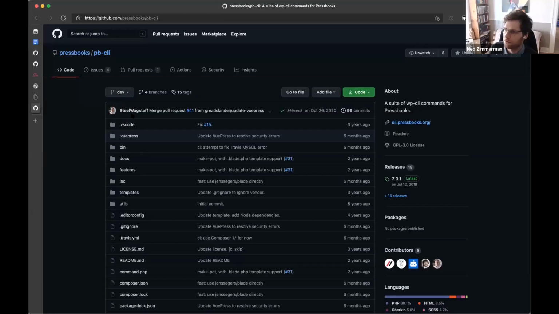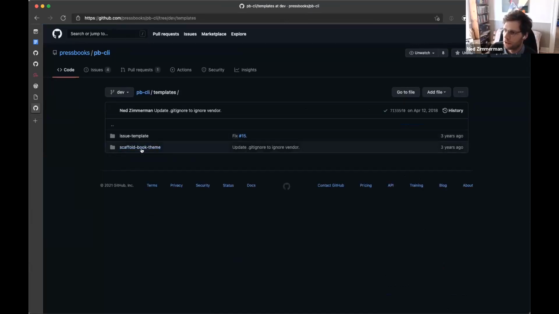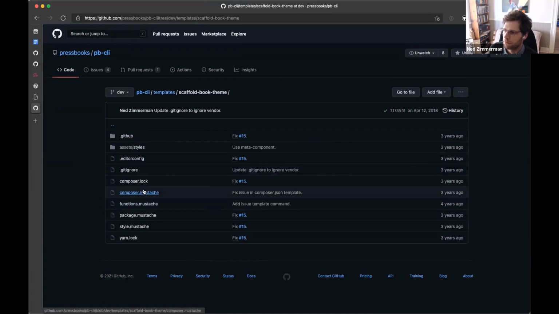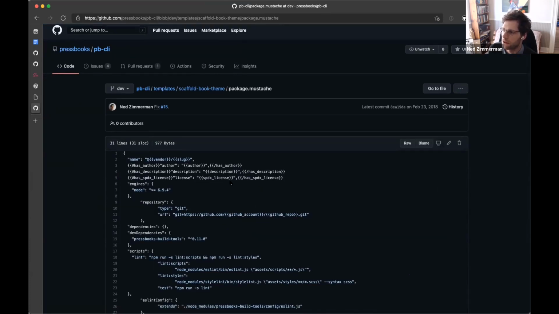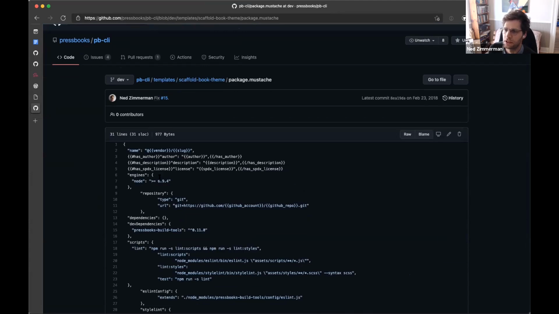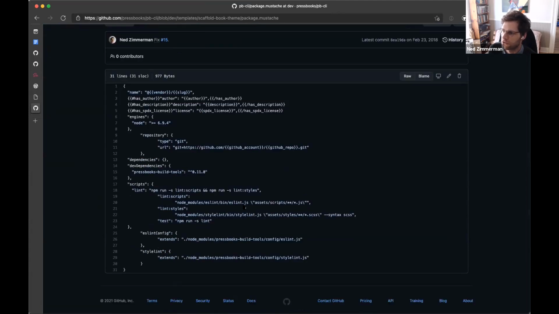Template data is all in the GitHub repository for pb-cli under the templates folder and scaffold book theme. Mustache is used internally within WP-CLI for templating, so we just used mustache files. So here we have a mustache template that templates out the various things that are needed here. So yeah, as you can see, I think these scripts are a bit out of date and there is a direct dependency for build tools. So that's definitely something that would be worth changing and updating.